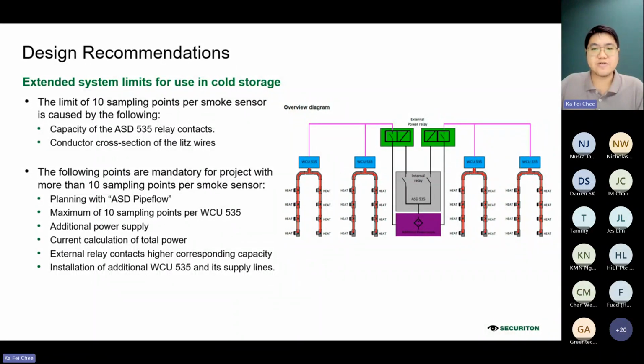In this case, if you look at the diagram here, we have 20 heated sampling points per channel, then the next 20 for the second channel. If you are doing this, it is mandatory to do the design with our ASD pipe flow system. Then please take note, one WCU, I will explain what a WCU is later. This is just a wiring connection unit for the wire to the heated sampling point. So you are only allowed up to 10 sampling points per WCU.